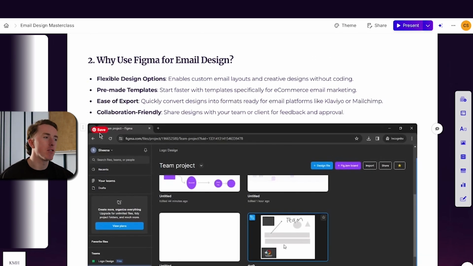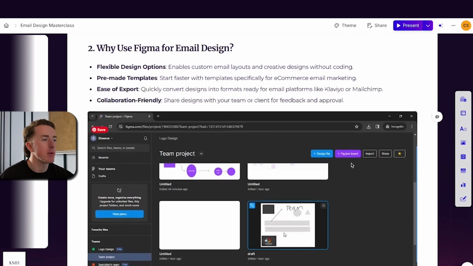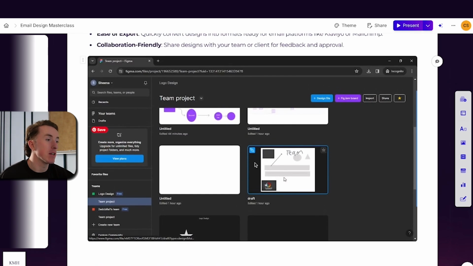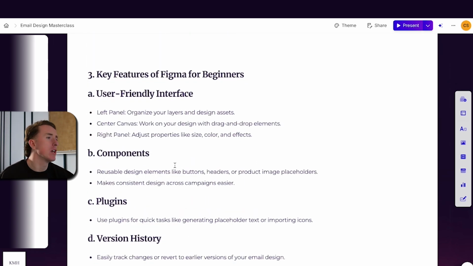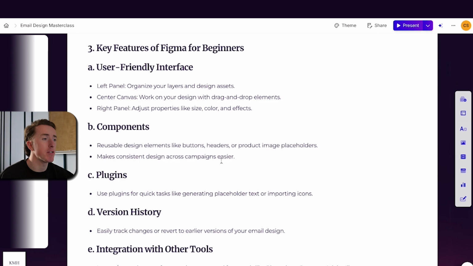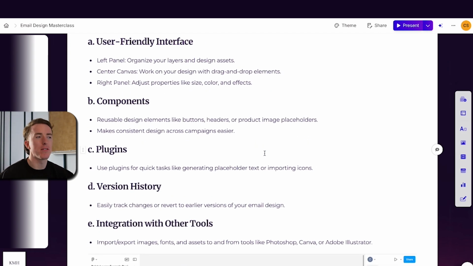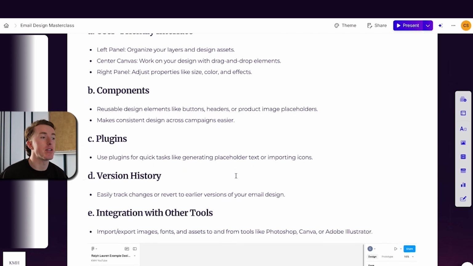And then the main thing is just how collaboration friendly it is. It's so easy to work with your team in Figma here, as you can see. So super simple to use, really easy to pull in reusable components. You can use a lot of cool plugins as well, like generating placeholder text or importing icons. You can pull in lorem ipsum text and so on, if you're just making a wireframe for clients. If you actually are a designer watching this as well, you can do that really simply. And then you can easily track changes as well.